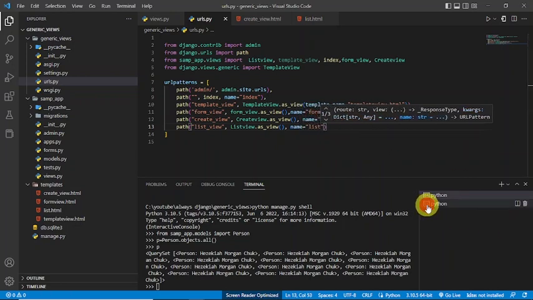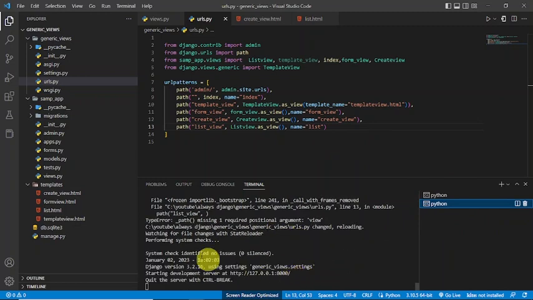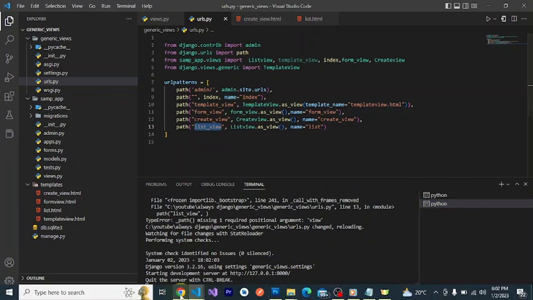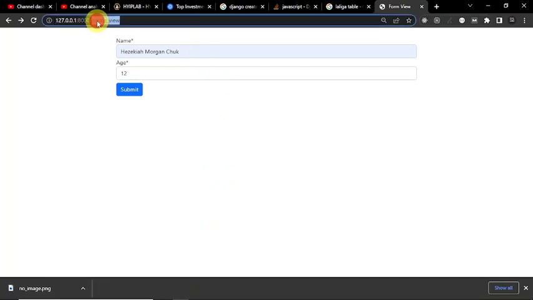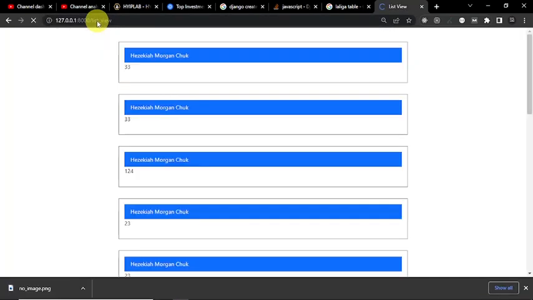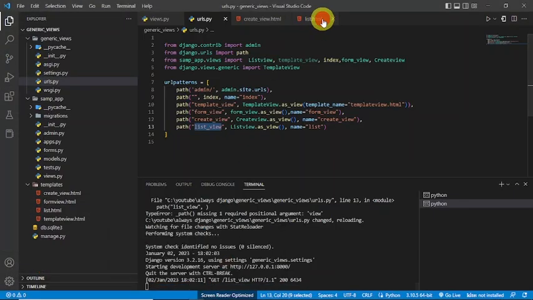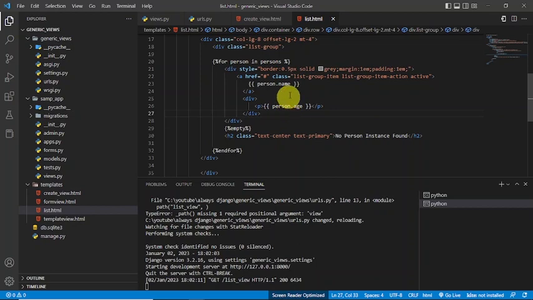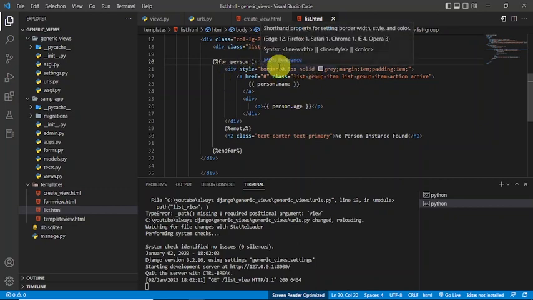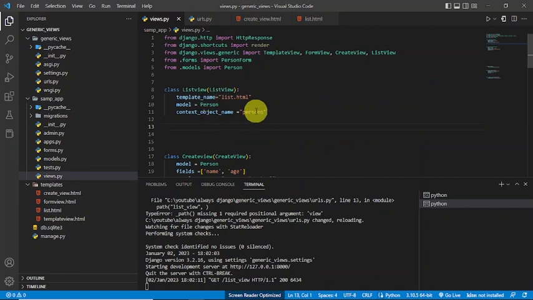So let's go to our server. Our server is running now. So let's copy this, go to our browser and paste this. So this is it. We are looping over this. So let's go back to our template and see what we have there. In our template list.html, you can see, like I said, we use this for loop here to loop over these persons, right? If you can remember, this persons is our context object name, which is this.